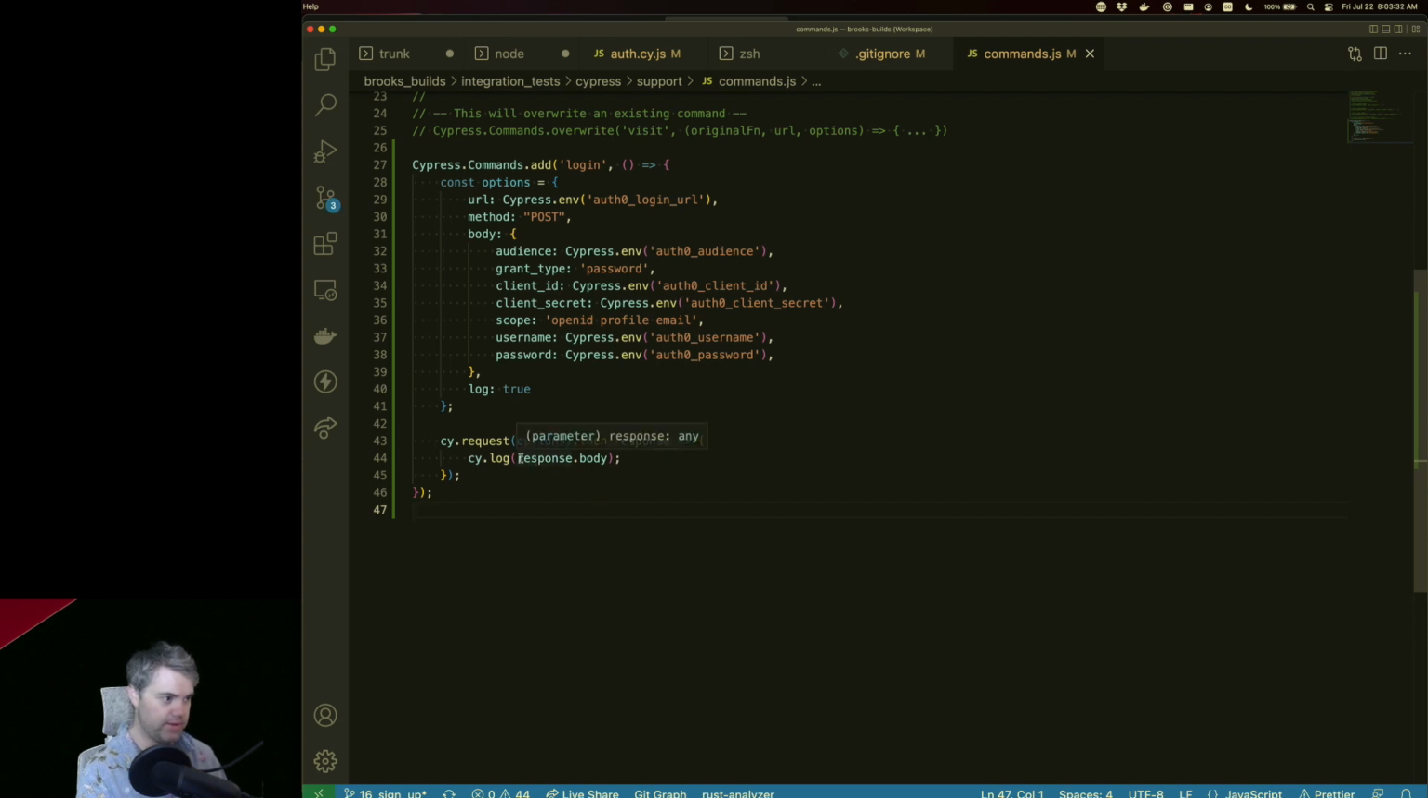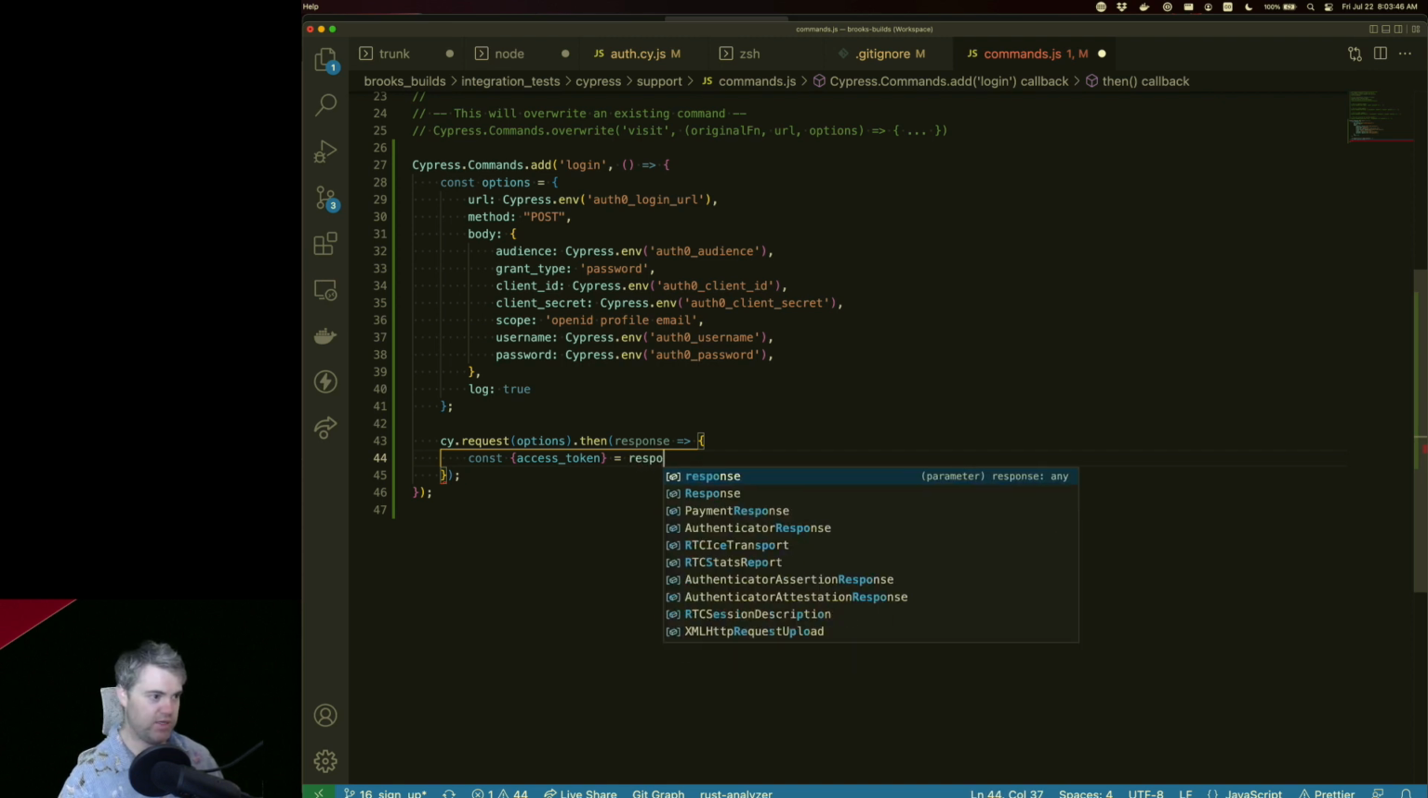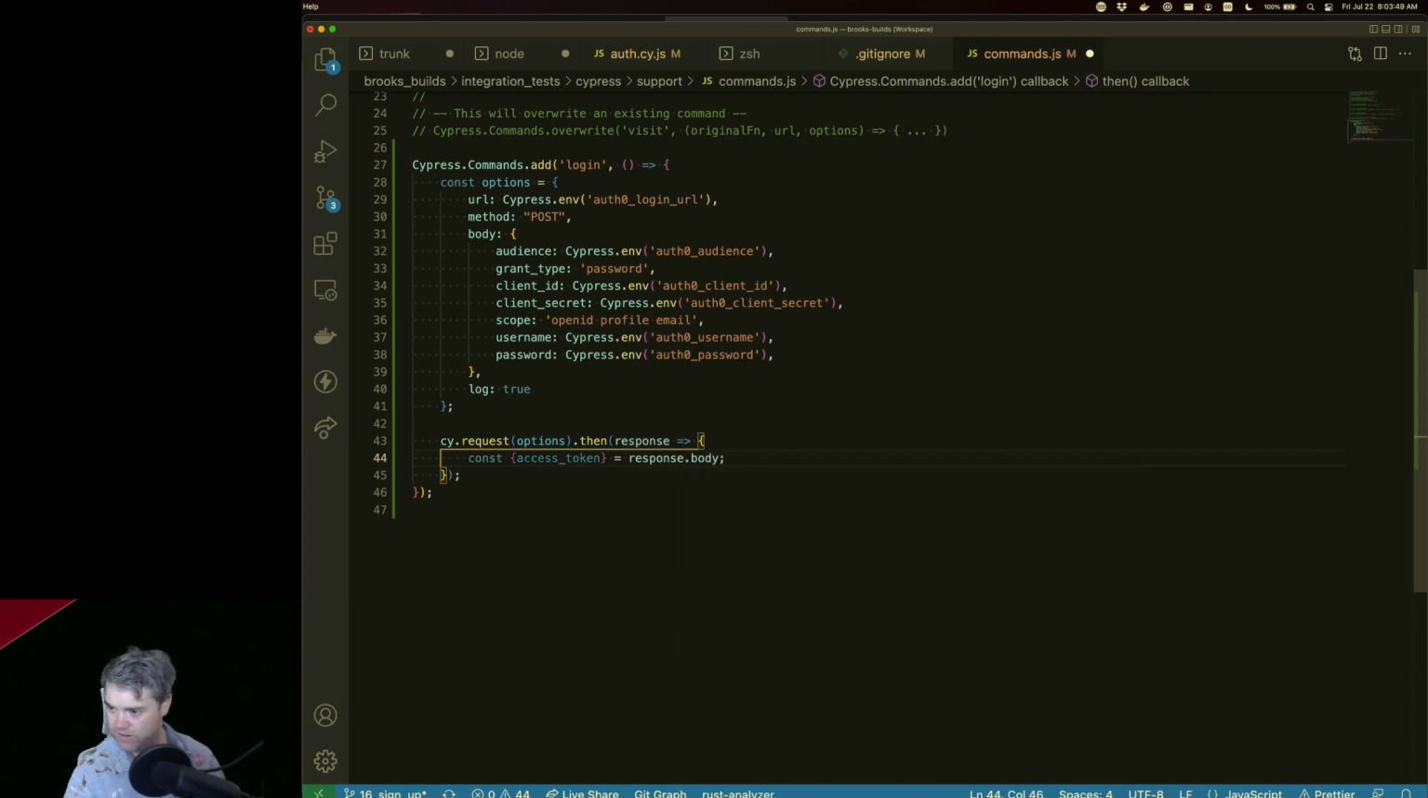So I want to do const access token equals response body. They have the ID token, the scope, the expires in, and the token type, which is a bearer token. Okay, so if I take this token and then I put it in a cookie, specifically the cookie for an access token, I think that makes everything just sort of work the way we expect it to.